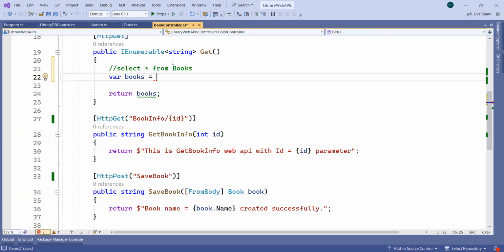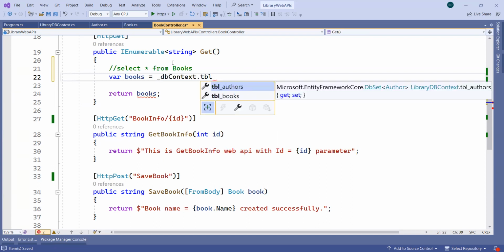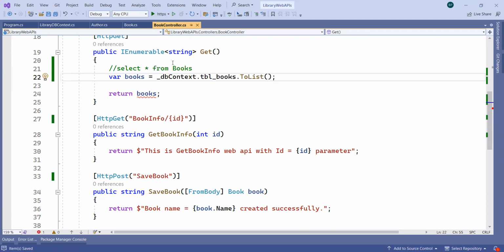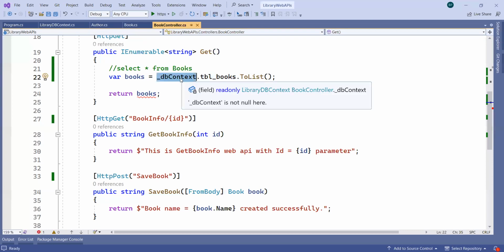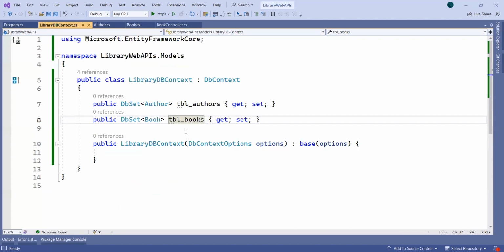Now, in a programmatical way, I will write like this: DbContext object dot tbl books dot toList. That's it. I want all the records from the books table. So DbContext is a database class having the tbl books reference. You can see this one.